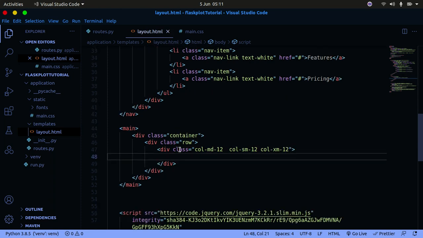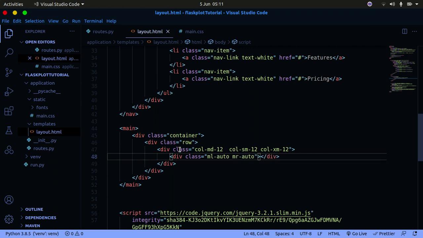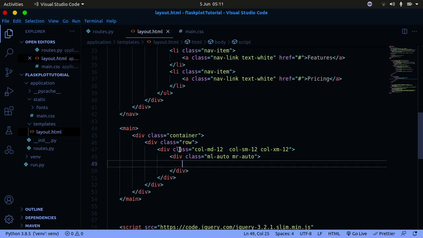Now that I have that in there, you're also going to have another one called ml-auto, and then mr-auto again. These are some Bootstrap classes that we need, so you just type them as they are. I hope you're familiar with the basics of Bootstrap.